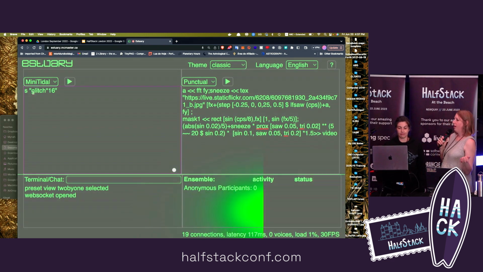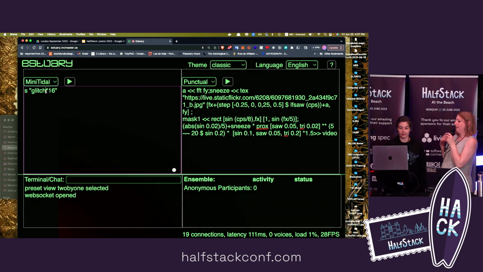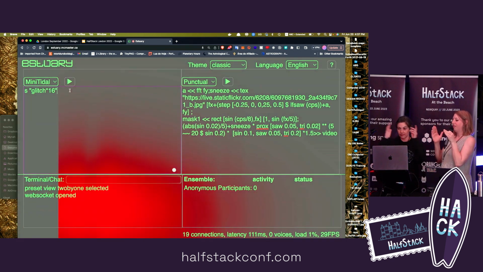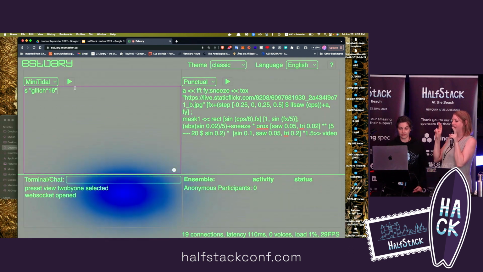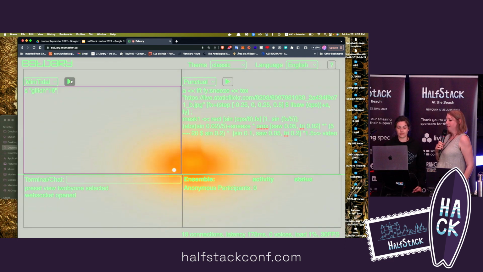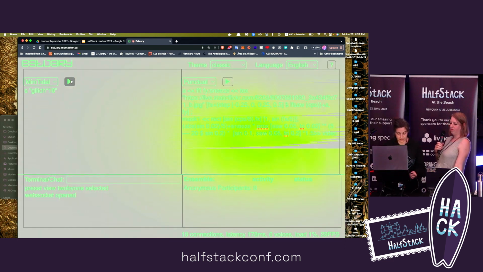So right now, Mina has told it to play the sample glitch, but play it 16 times within one cycle, essentially. So the inverted commas define a cycle.